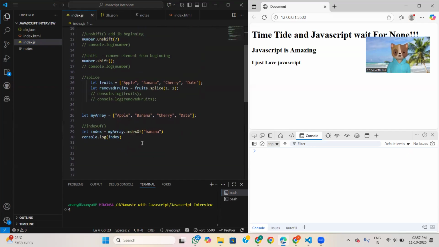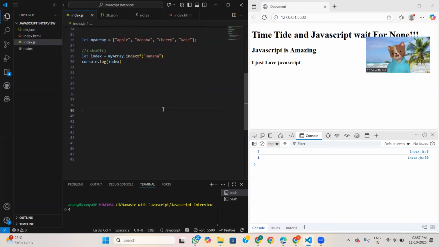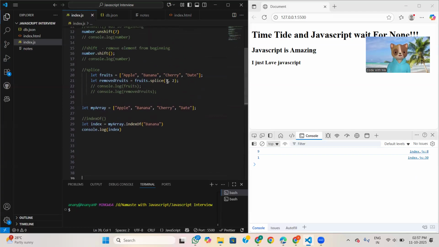So see, here it is in a capital letter, and here it is in a small letter, so it is giving the output as -1, because it is case sensitive. I don't know the exact name; I am also new to this field, explaining these things.